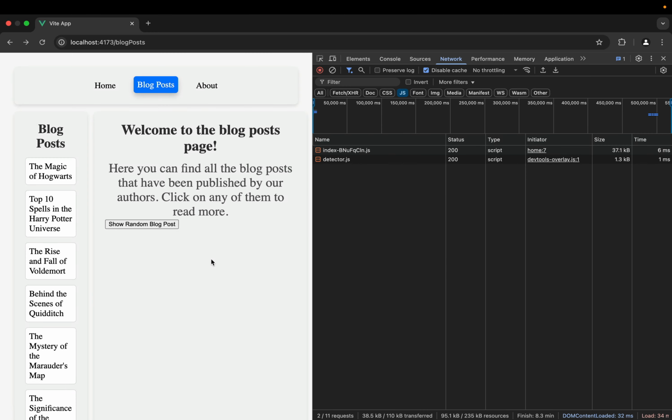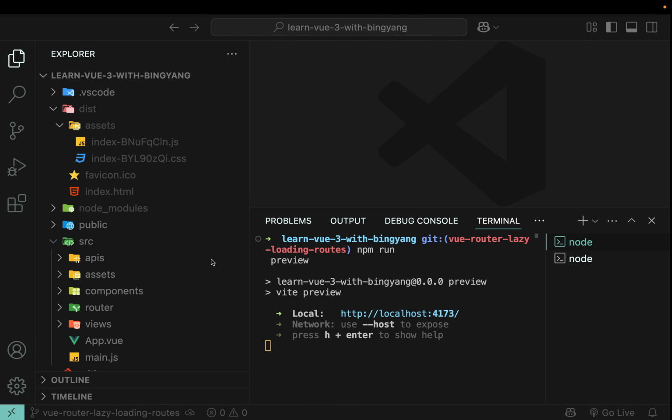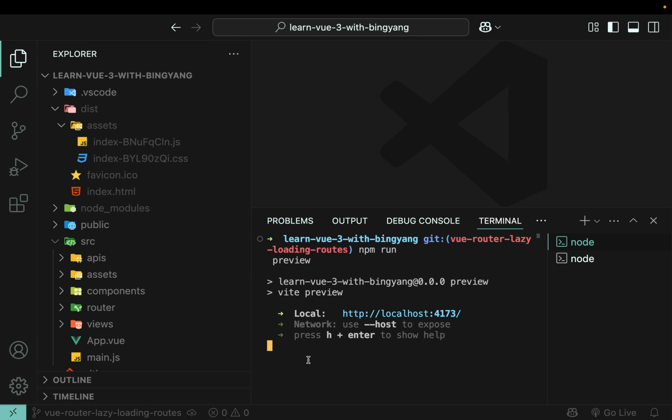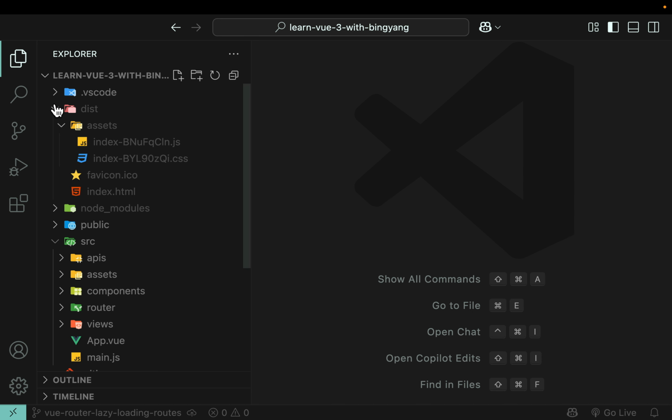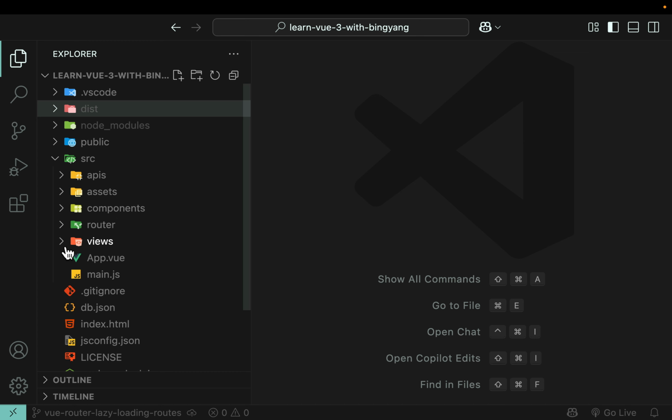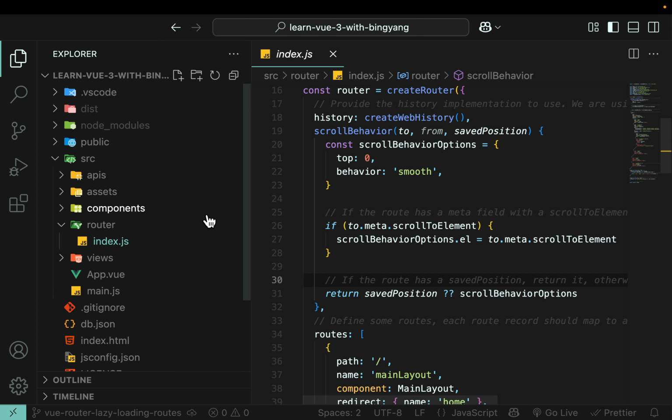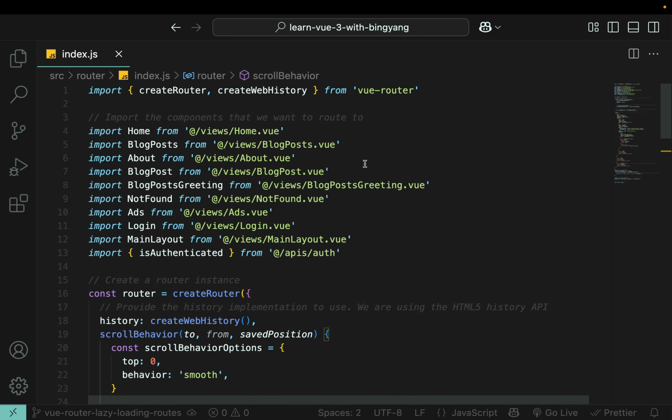Next, let's explore how to implement lazy loading with Vue Router to improve efficiency and the user experience. Here, let's turn off the server, and go to router index.js. The key is dynamic imports. And Vue Router supports dynamic imports out of the box, meaning that you can replace those static imports with dynamic ones. So let me show you.